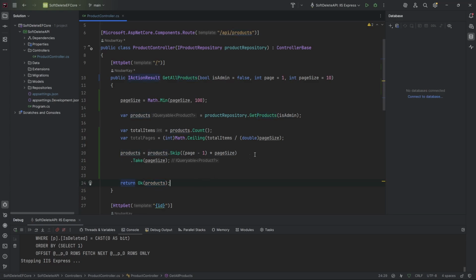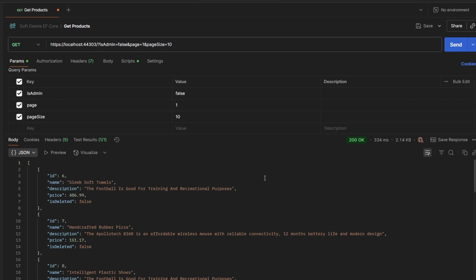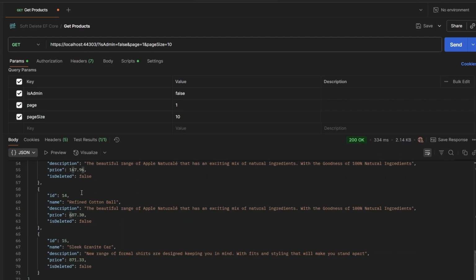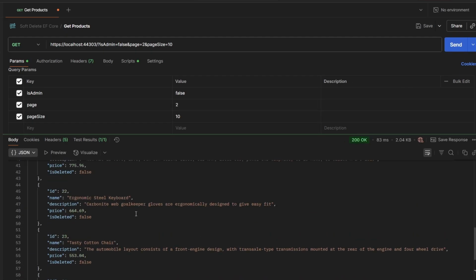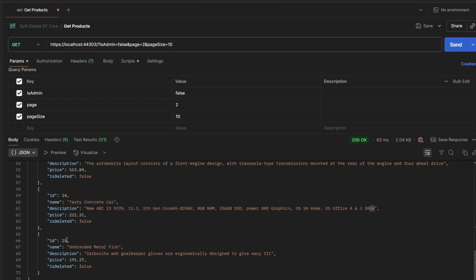Now let's just run this and go back to Postman. So in our get products endpoint, I'm leaving the page and page size to be the default. Now I'm gonna send it. You can see that was way faster and the total response size is way less. Specifically, we're getting rows from ID number 6 all the way to ID number 15. Let's increment the page. If we go to page 2, we're gonna notice that we're going to be starting from 16 all the way to 25.